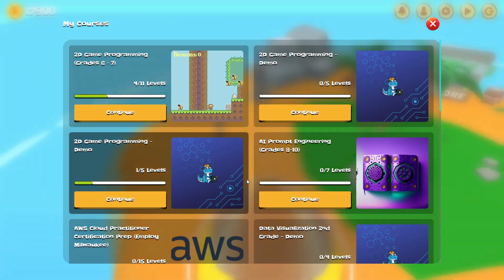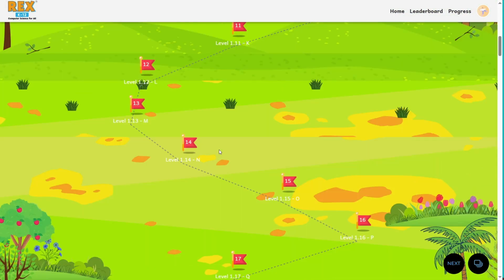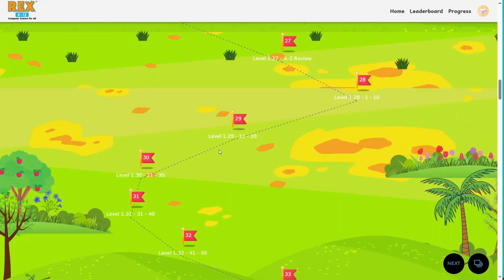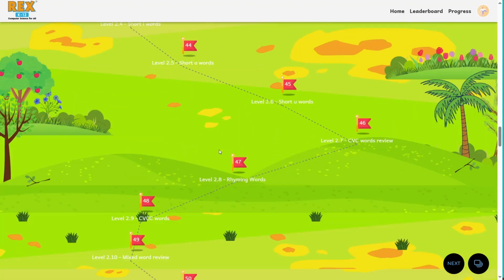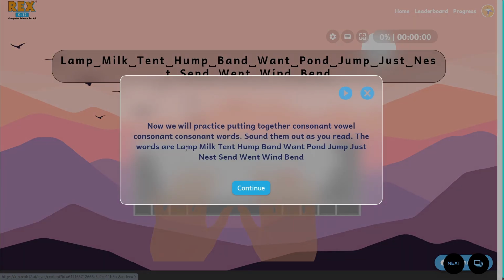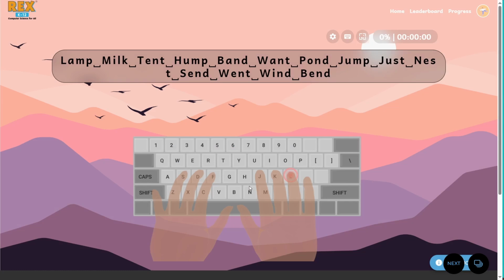Finally, we want to show you our keyboarding and mouse software. This is designed again in a gamification fashion so that students are progressing through the levels like they're progressing through the levels of a game. Inside each of the levels, they're going to be typing different things, and it's going to progress and get harder and harder as they go.